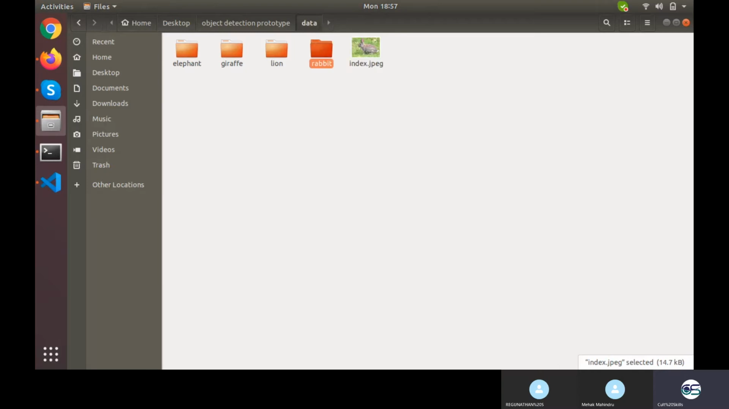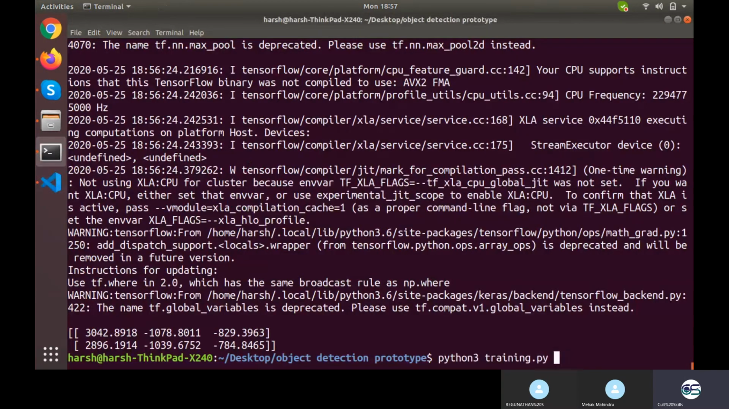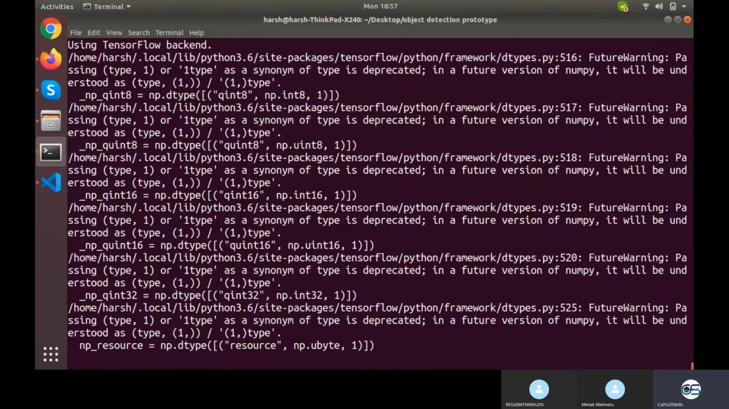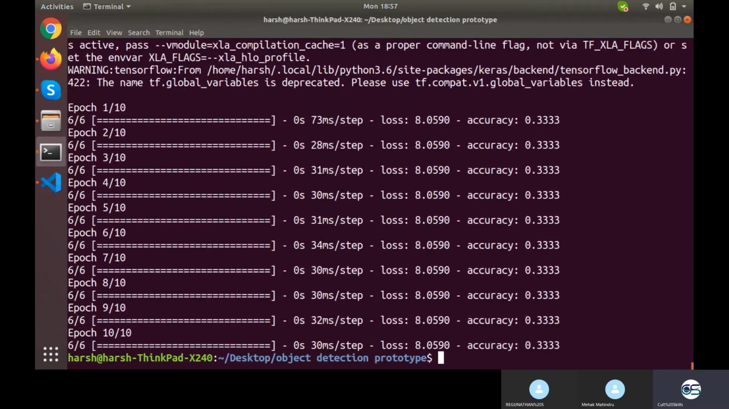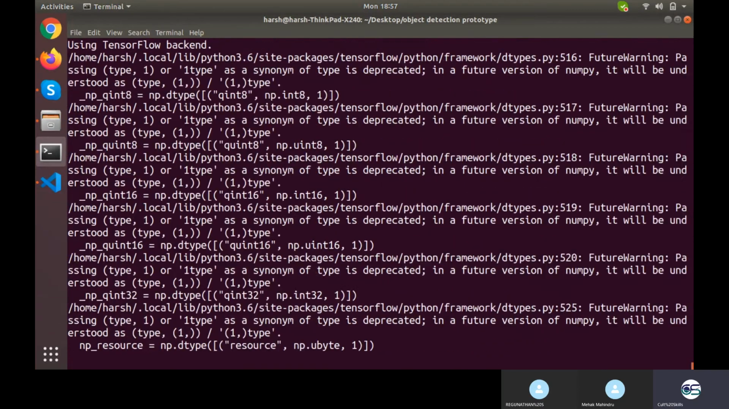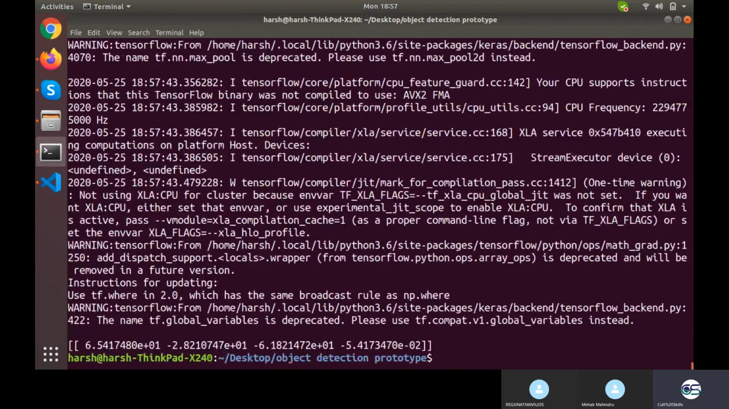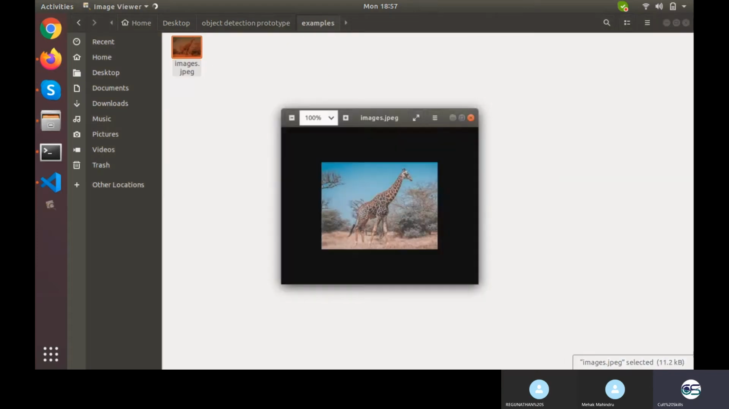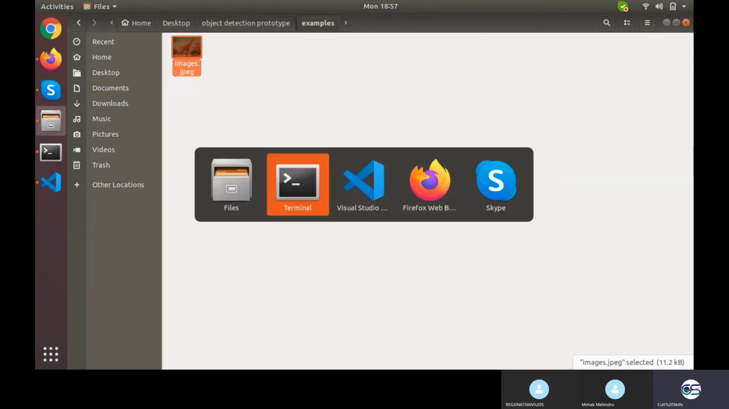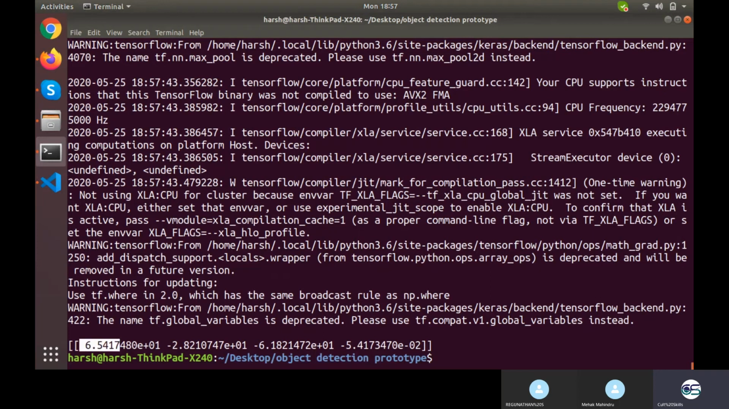Now my data is of 4 classes. I need not do anything, I'll just be going for training.py. We'll be running for 4 classes, then I'll be going for predictions.py. Then there was only one file, I guess of the giraffe. Okay, and it distributed it into these 4 parts. This and this and this and this and this.